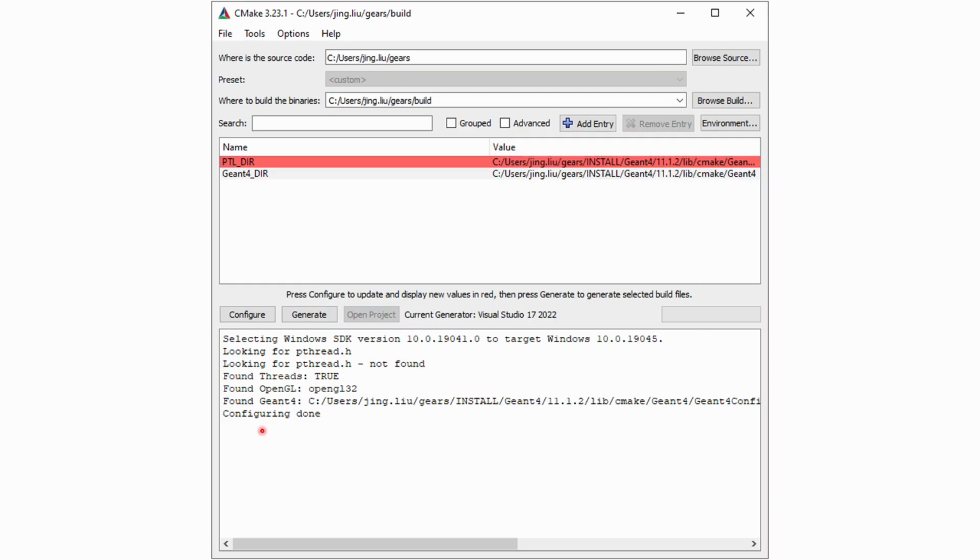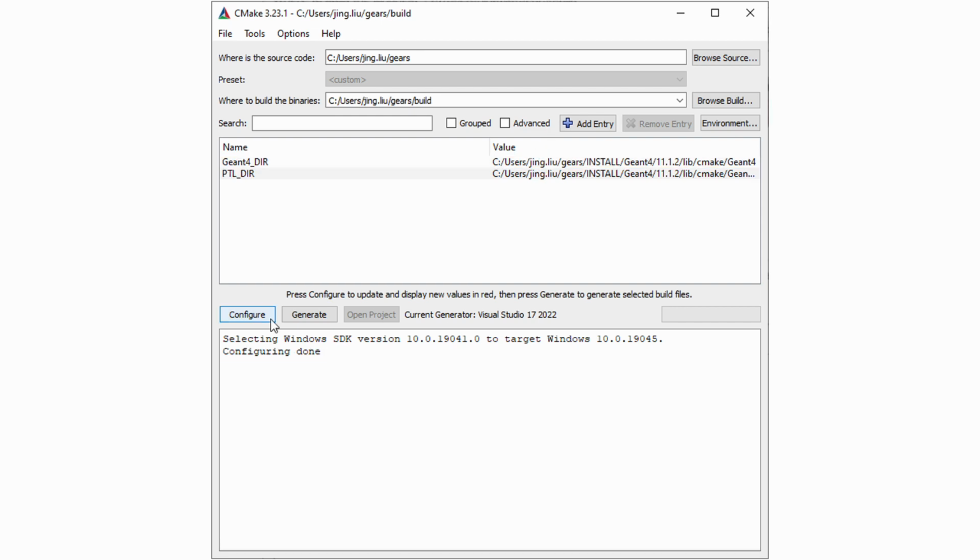Upon a successful configuration, CMake will report the location of the Geant4 directory. The red entry is not an error. It simply means that this entry has been recently updated. Press Configure again until there are no red entries anymore.